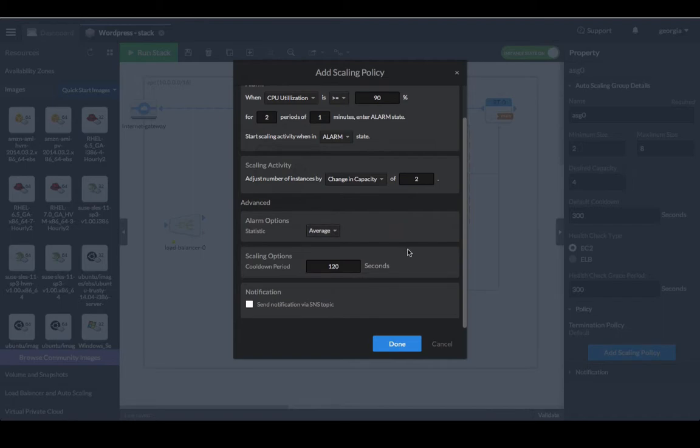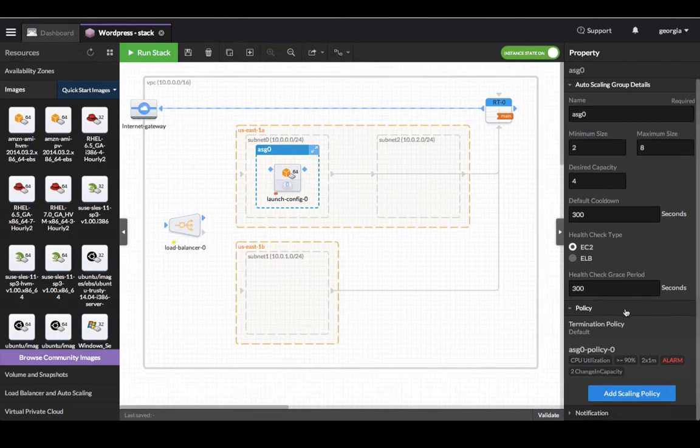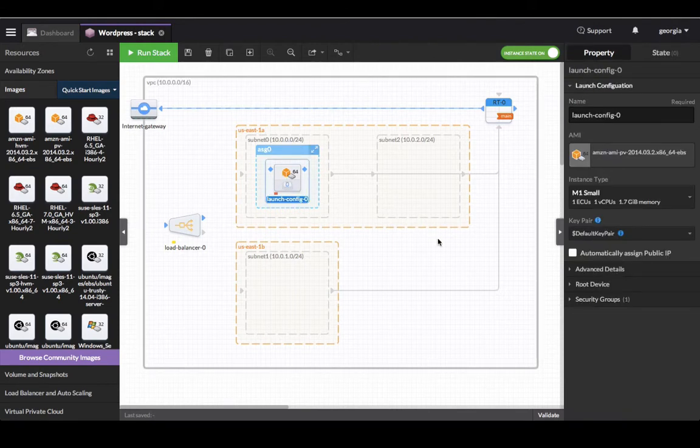So we then just click Done down at the bottom here, and our policy will appear at the bottom of our property panel in pretty much plain English. So you're able to come back and edit this section. You can do so by clicking this pencil icon here, or you can even delete and start totally afresh by clicking the cross icon.